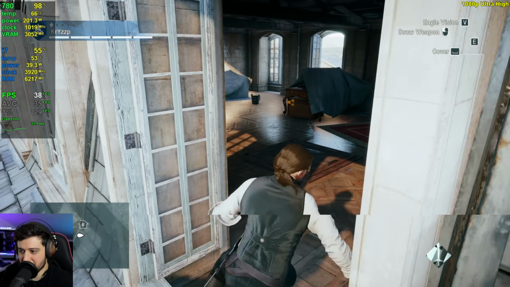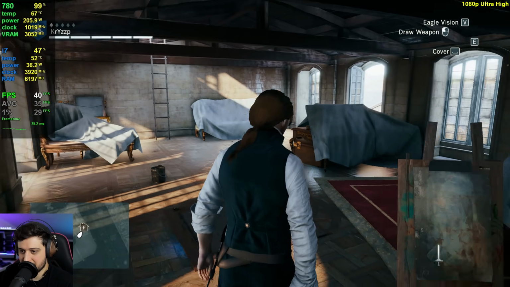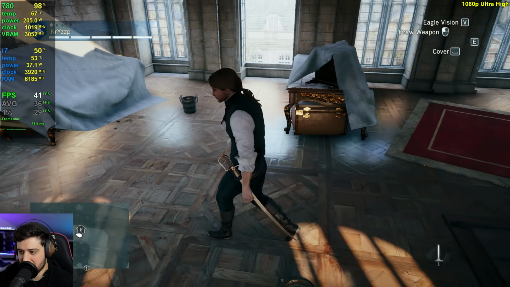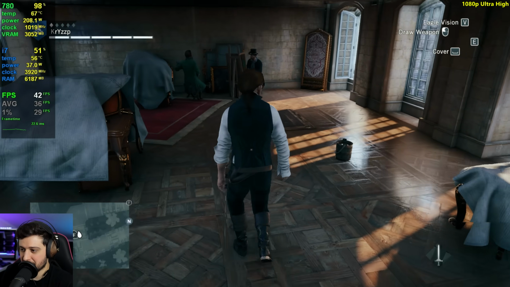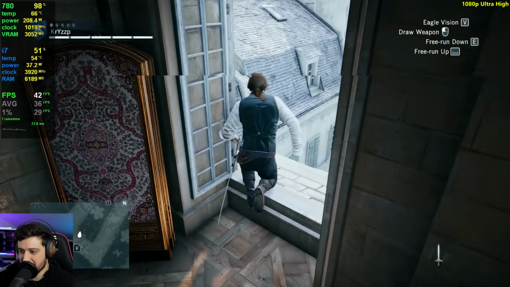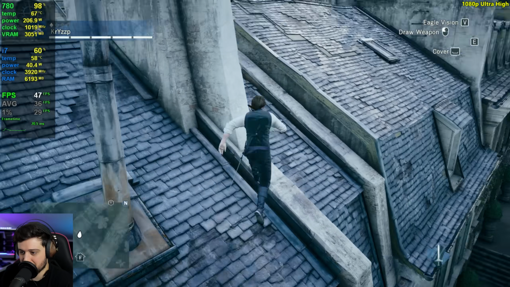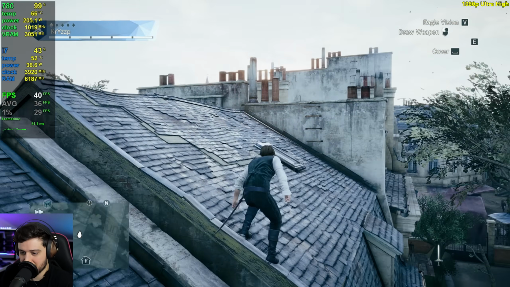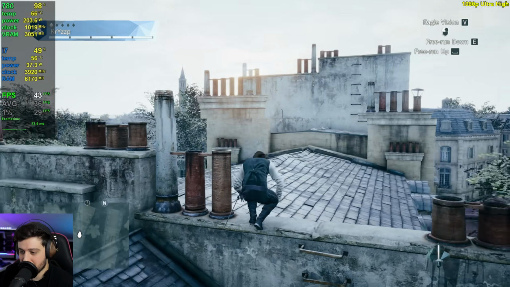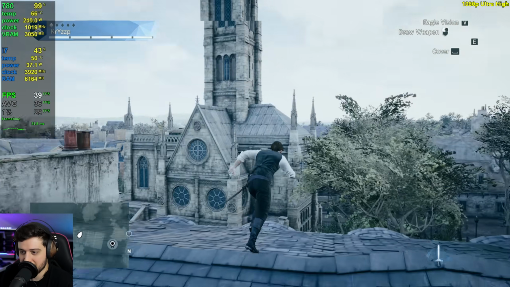Look at the insides, by the way, the interiors. They still look really good, right? Of course, those reflections are a bit bad by today's standards, especially with all of the ray tracing happening in today's games, but still not bad at all. And now the textures look really detailed. It's maxing out our 3 gigabytes of VRAM on the 780 as well.